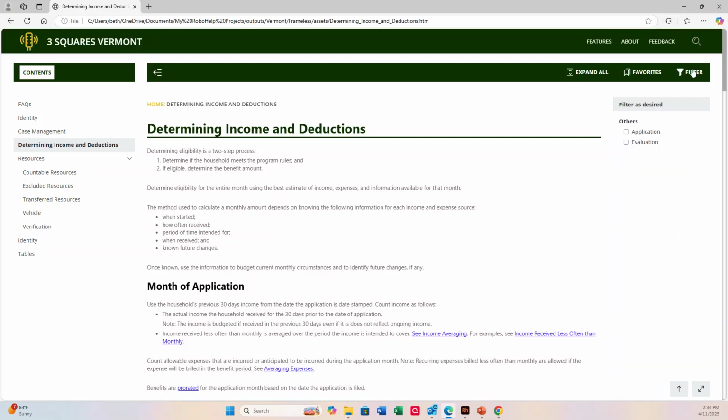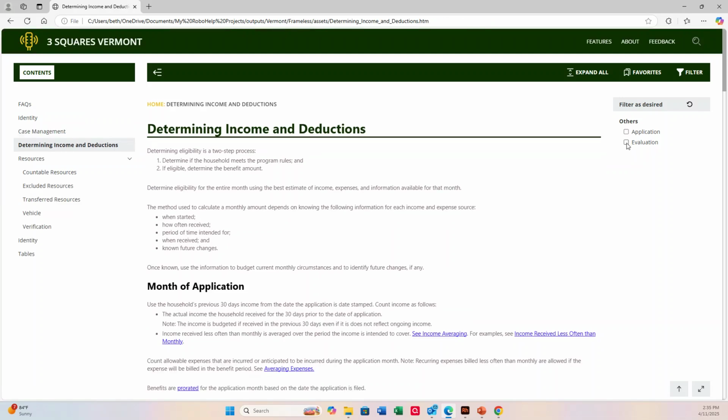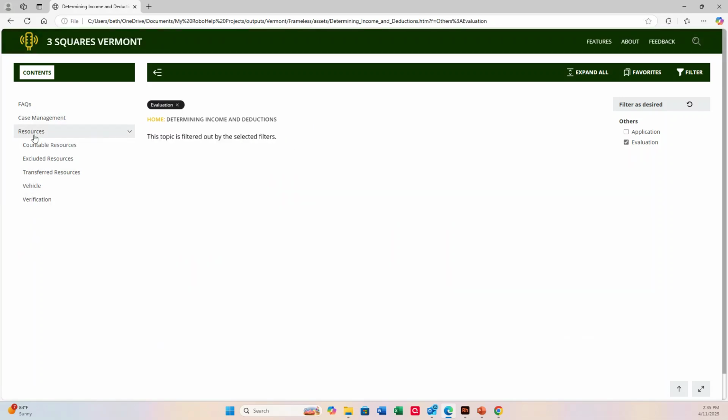We created a content filter. So if I just want to look at the topics involved with applications, I can select that, and it shrunk just to include those items, plus the items that were not tagged because they're generic. If I wanted to look at evaluation, you can see it shrunk that way.